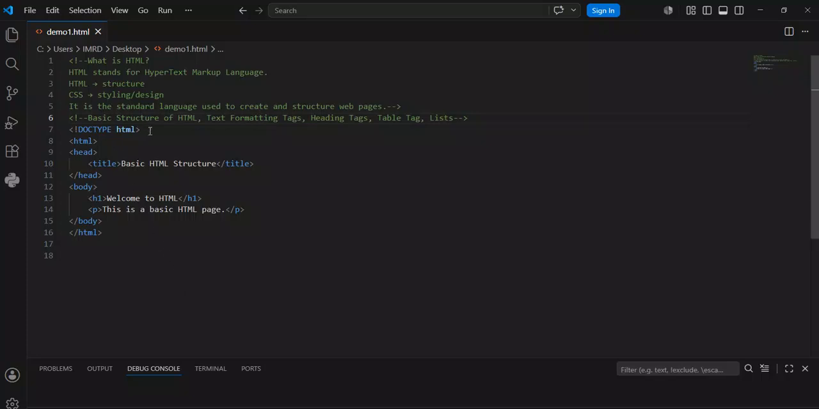The first one is the doctype HTML. What is the meaning of this tag? It declares that the document you have written is an HTML file. It is for identification purposes, that is, what kind of code you write here is in an HTML file. The next one is the HTML tag. That is the root tag; whatever code you write is inside the HTML tags.